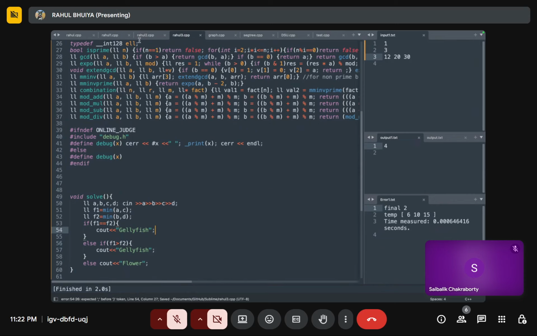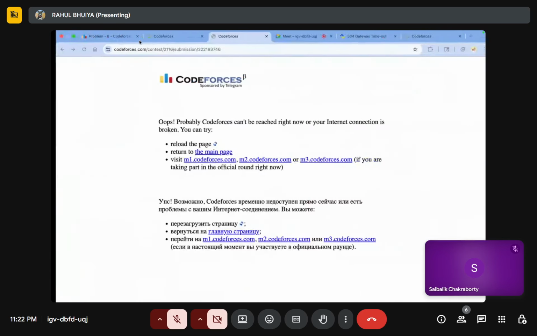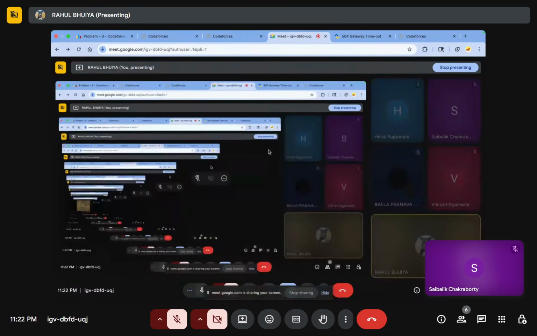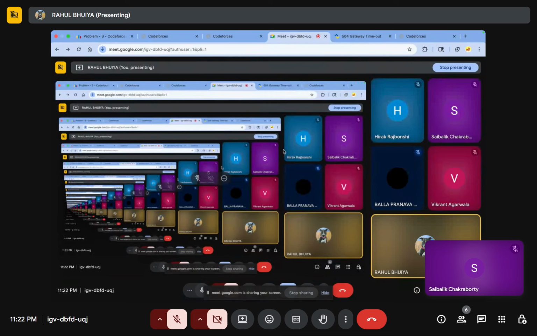Hope you understand this code. If there is any doubt, you can ask. I hope there is no doubt, so I'm moving on to the next question.